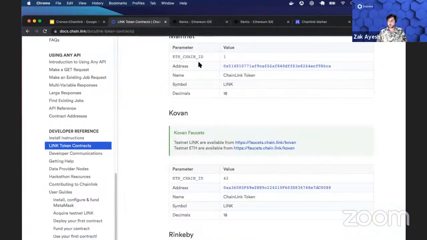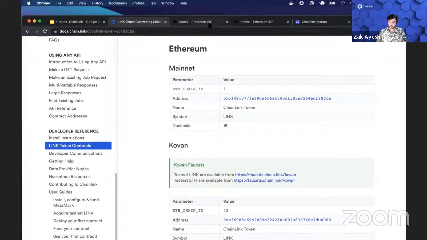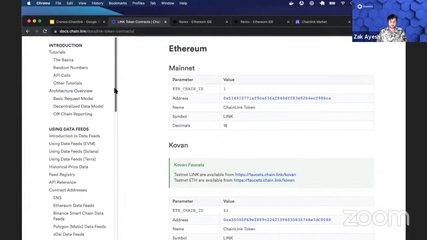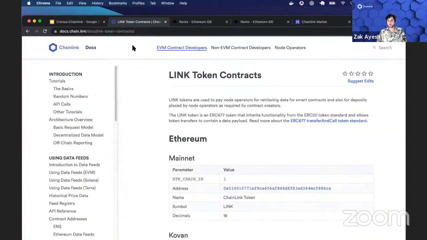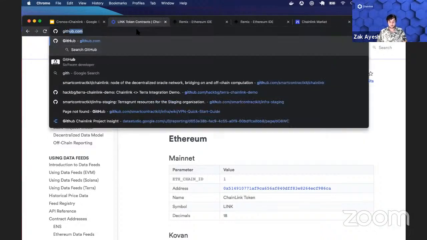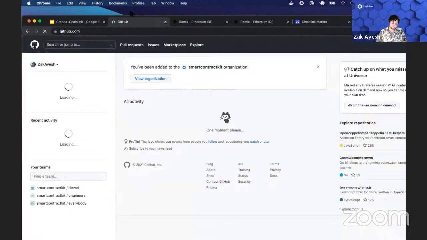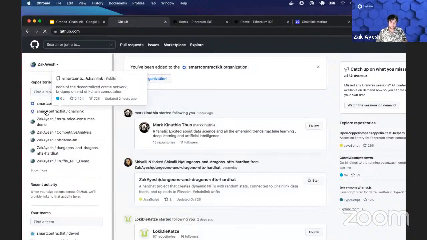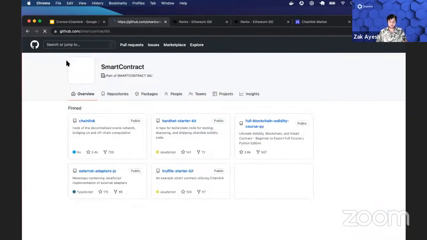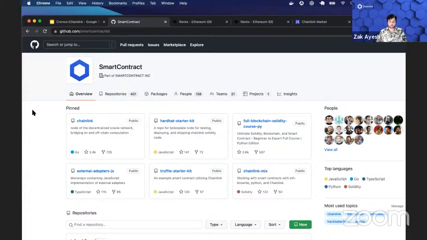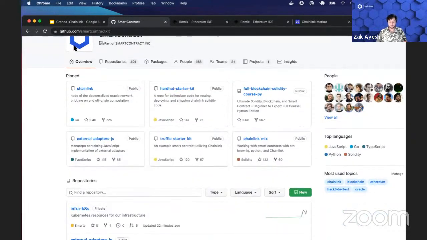And one other thing I wanted to show, that maybe I mentioned earlier, that could be very useful for anyone developing projects in the Cronos Hackathon that wants to make use of Chainlink right now, is the mocks and the starter kits. So if you go to GitHub, we'll go ahead and go to the main repo for Chainlink. This is the smart contract organizational repo. So at github.com/smartcontractkit.